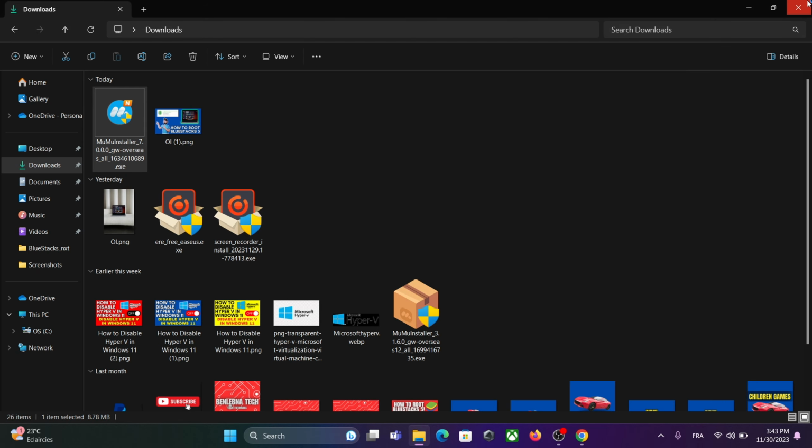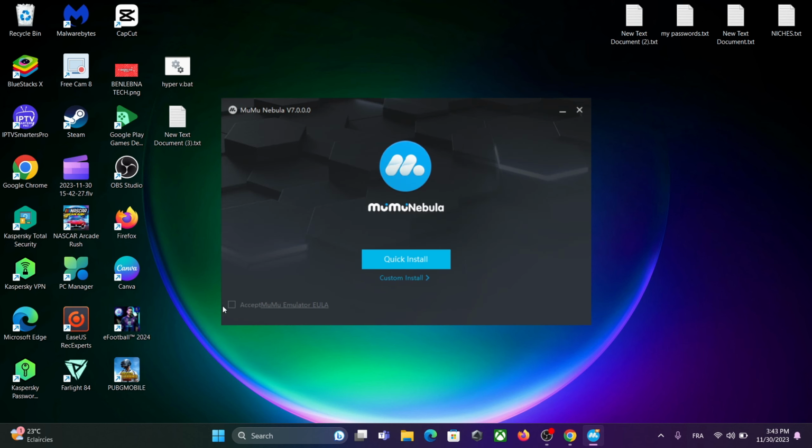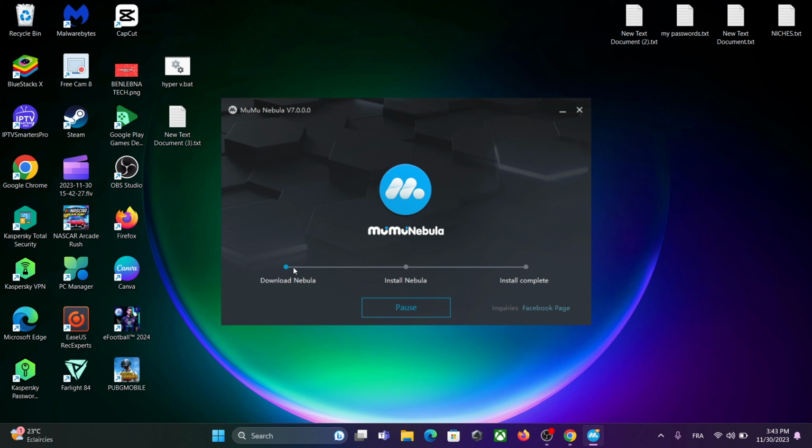We will choose yes. After that, the installation window comes up, so we check accept Momo emulator and click on quick install, and right now we need to wait for the download of the files for the Momo Nebula version to start.